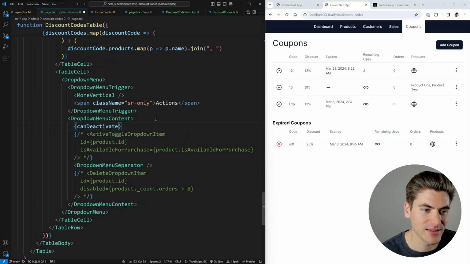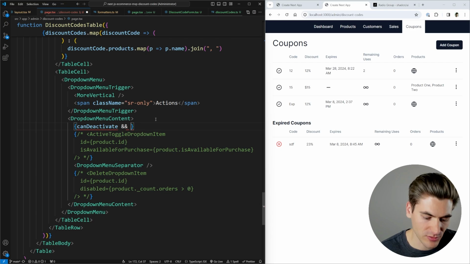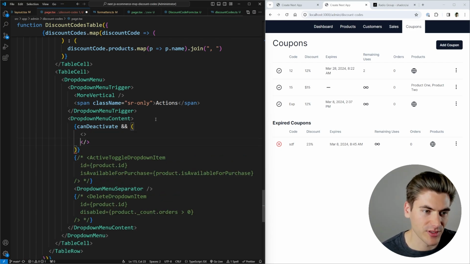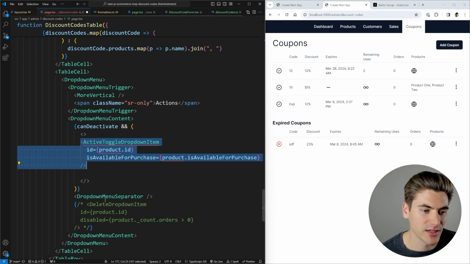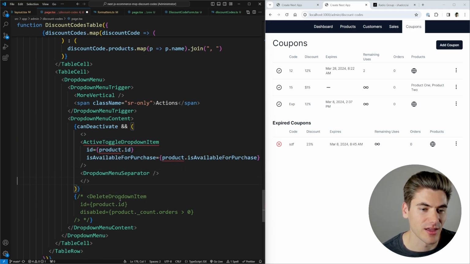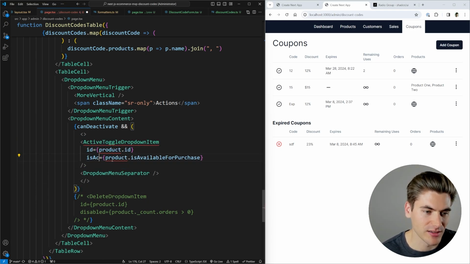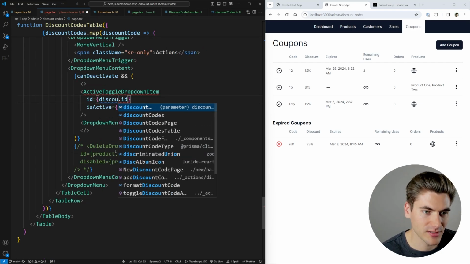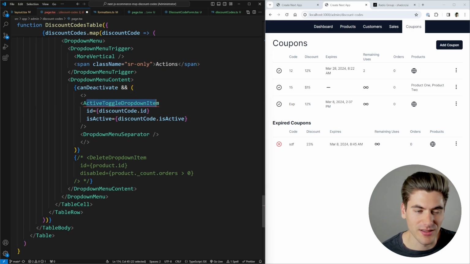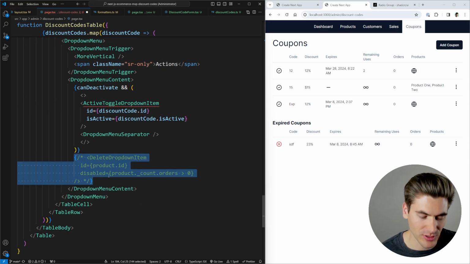So if we can deactivate it, then what I want to do is I want to render out this content. So we'll put this inside of a fragment. I want to render out this, so we'll uncomment that, bring it up into here, and I'm also going to put the separator inside of there as well. So this will say is active, and this will be discount code dot is active, and this will say, sorry, there we go, discount code dot ID. We're going to create this active toggle in just a second, and we can also have our delete one down here as well.